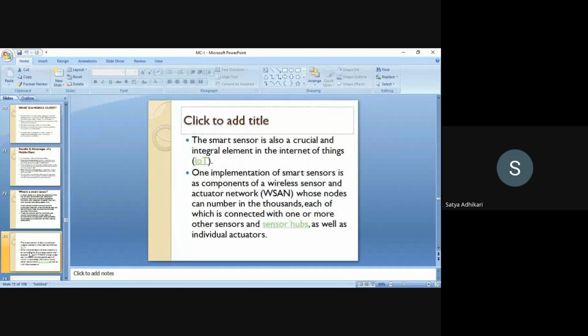This smart sensor is also a crucial and integral element in the Internet of Things (IoT). Suppose you remember your robotics engineering, your robots have many sensors. When a robot is moving, if any obstacle comes in front of it, it senses that there is an obstacle. And you may have heard about the car moving on a busy road without a driver. It must have a sensor to sense that there is anything in the way of the car. It may change direction or it may stop.